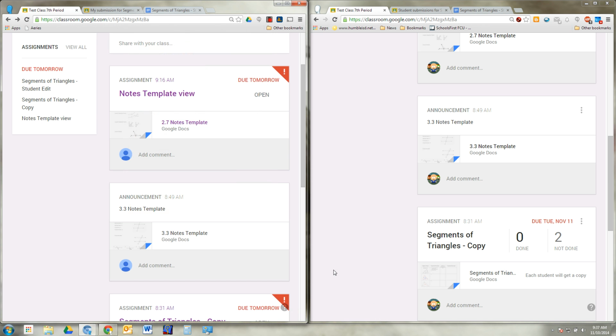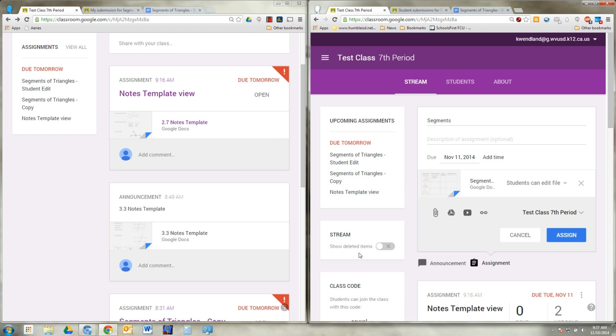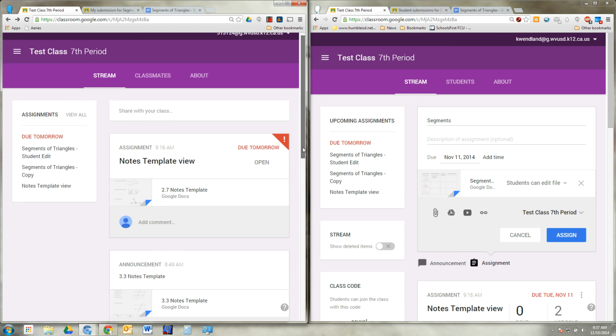In this video, we're going to go ahead and show you the different types of assignments a teacher can post in Google Classroom and what it looks like to a student. So on the right side, I have a teacher window open, and on the left side, a student view.